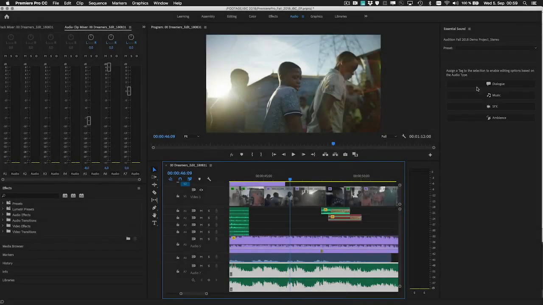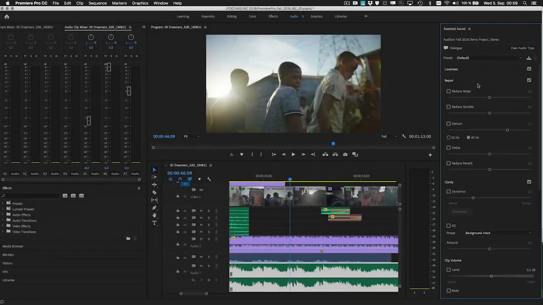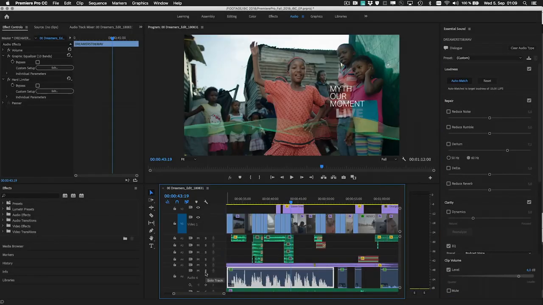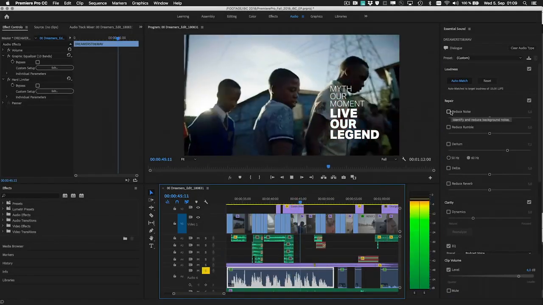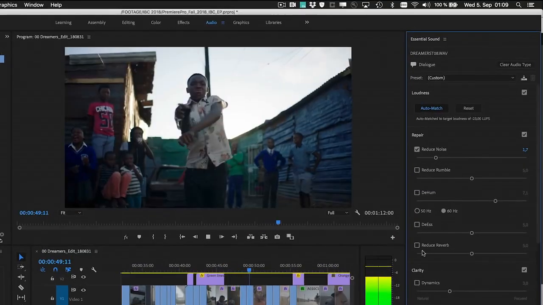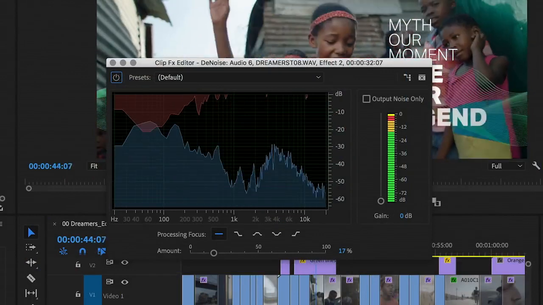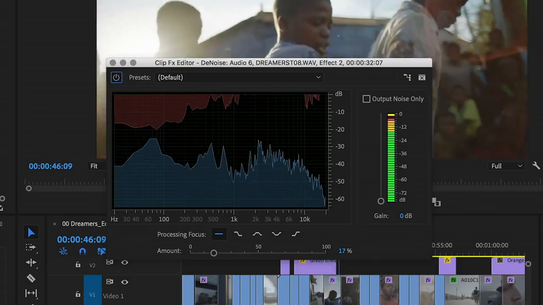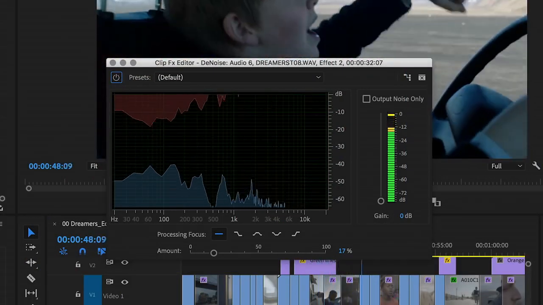The Essential Sound panel gives you easy access to great tools for efficiently refining your audio. New intelligent audio cleanup tools make it even better. Use the denoise slider to dial down any noise found in the original recording. Advanced algorithms adapt to the audio, giving you an optimal result every time.